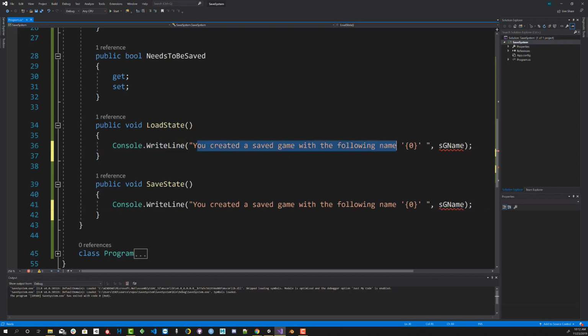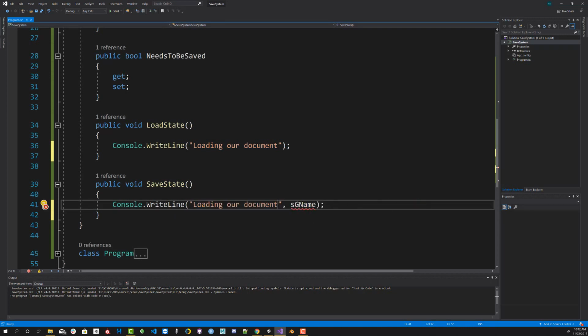And what I'm going to write here is loading, let's just get rid of all of this here, like that, and I'm just going to plug in here loading our document, and then copy this out, and then this is just going to be saving our document. Actually, I'll just change this to saving our document. There we go, I'll save that.